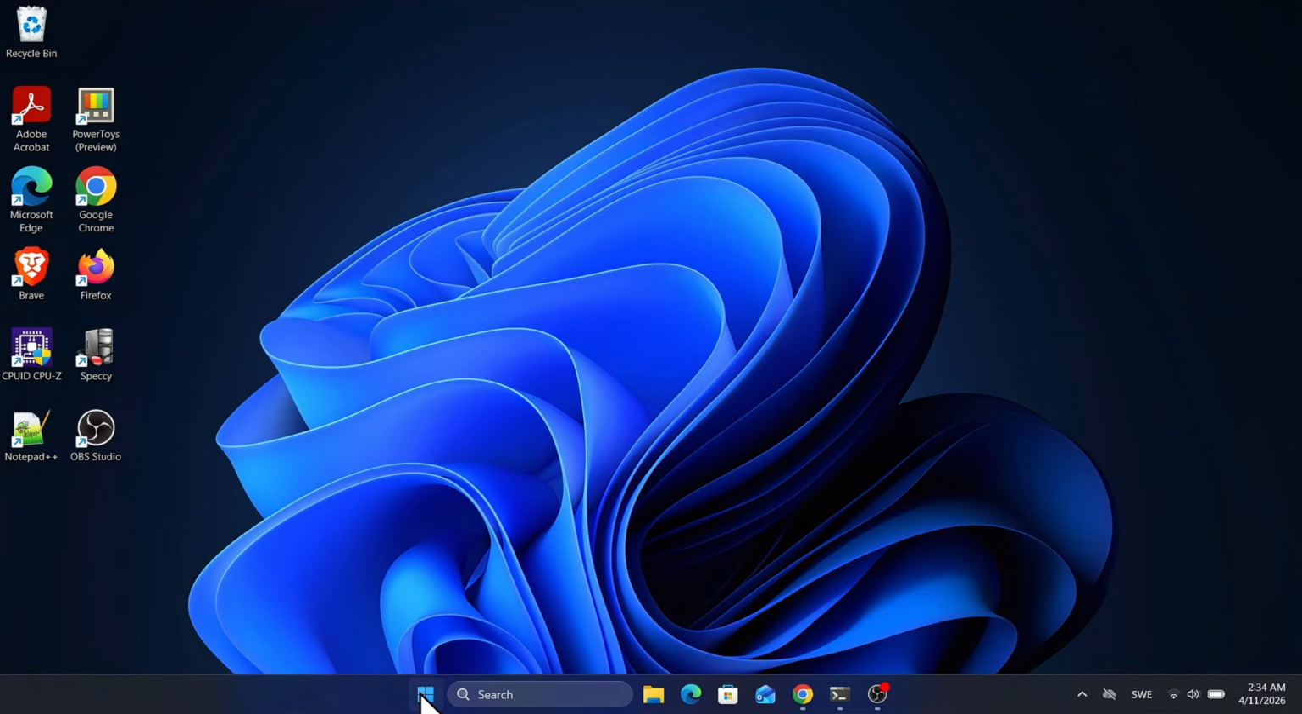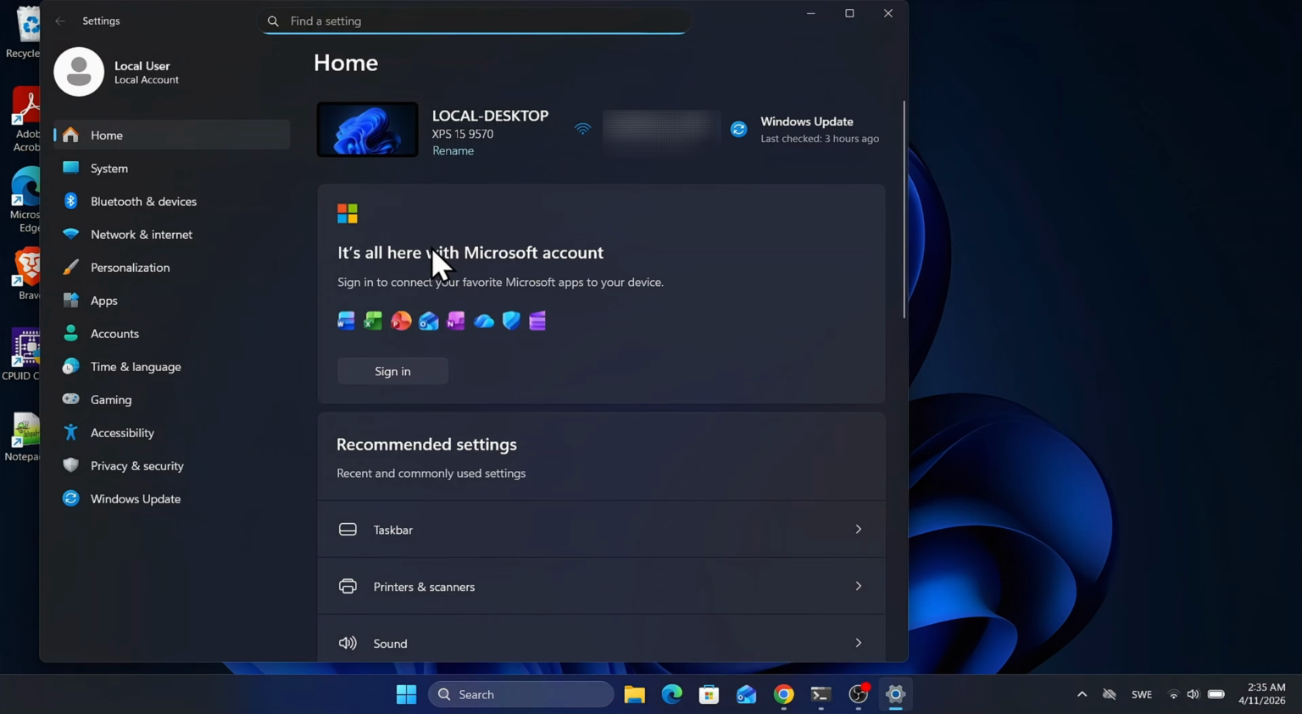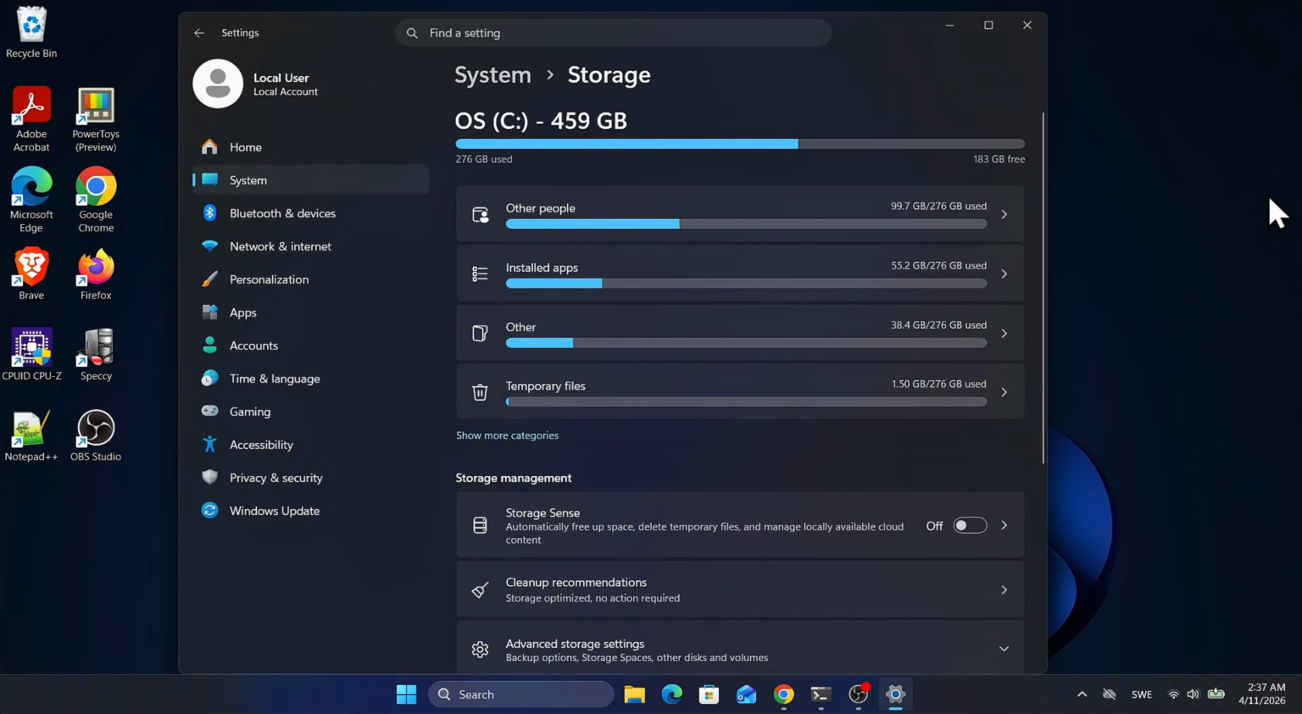First, let's see how much space we have. Open Settings, go to System, then select Storage. This shows your current disk usage. We'll check this again at the end to see what we have recovered.